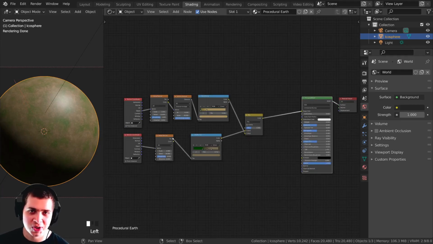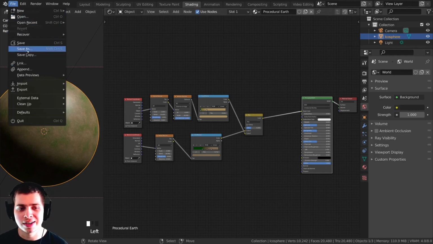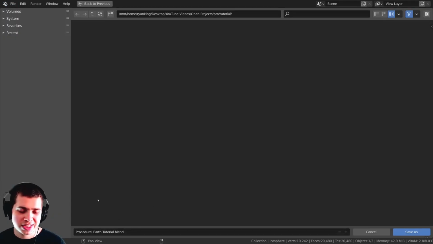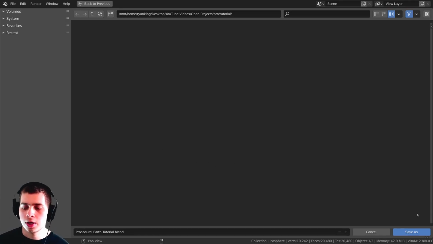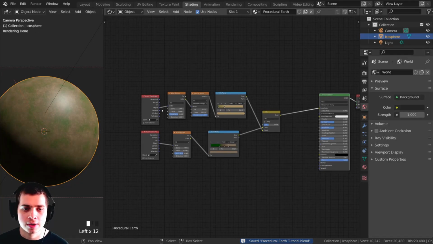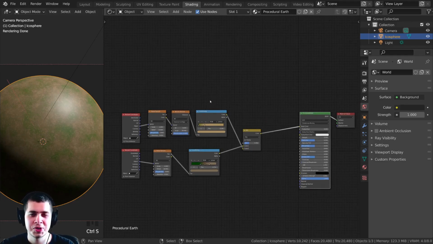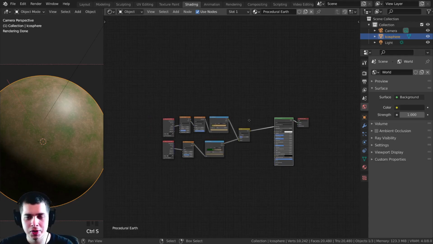Now I probably should have done this earlier, but we should probably save our files, and that way if Blender crashes we don't lose anything. So let's just go File and then click on Save As. I'm just going to save this as Procedural Earth Tutorial on my computer. Let's just save that.